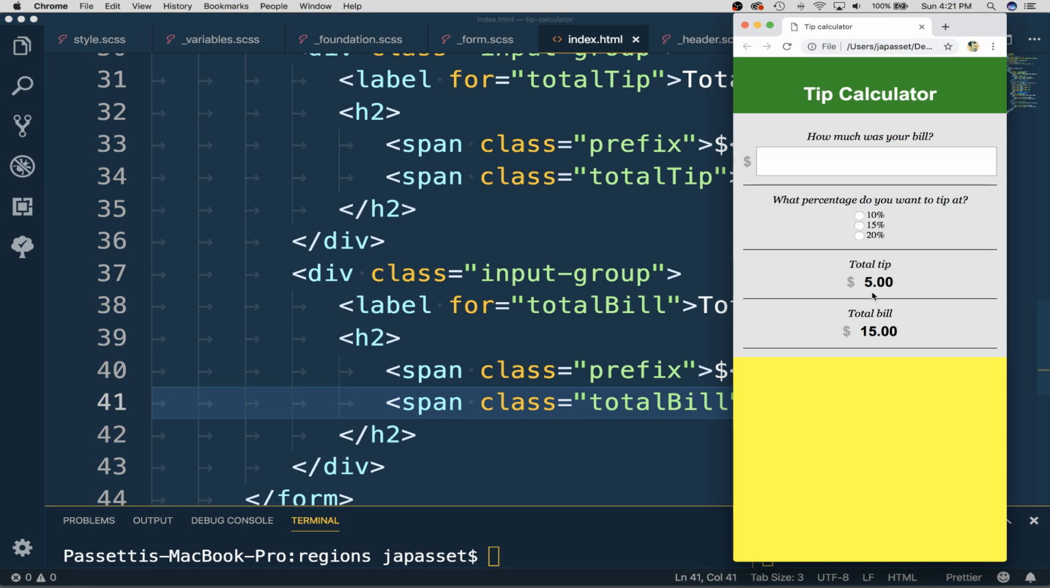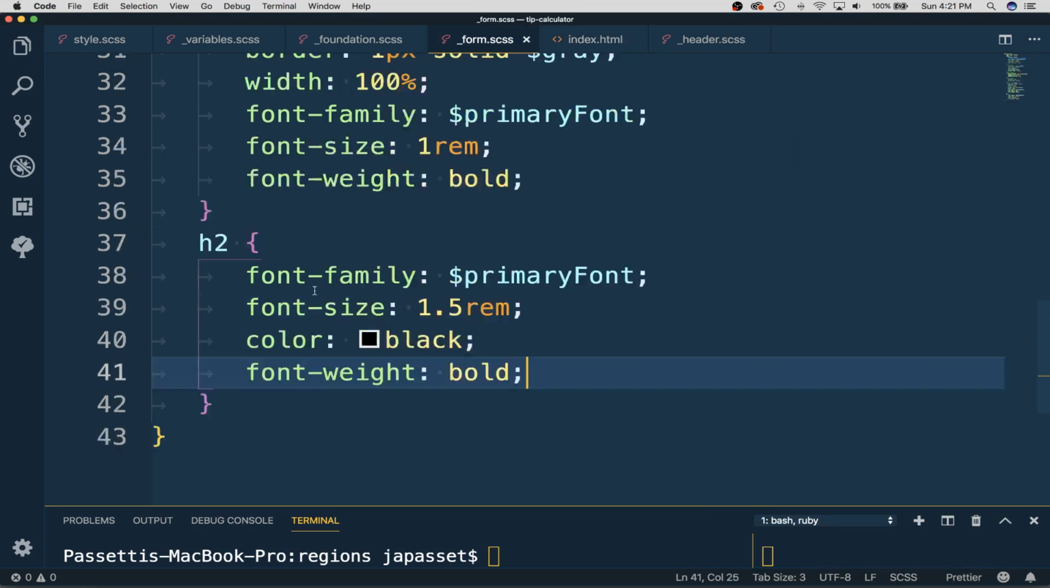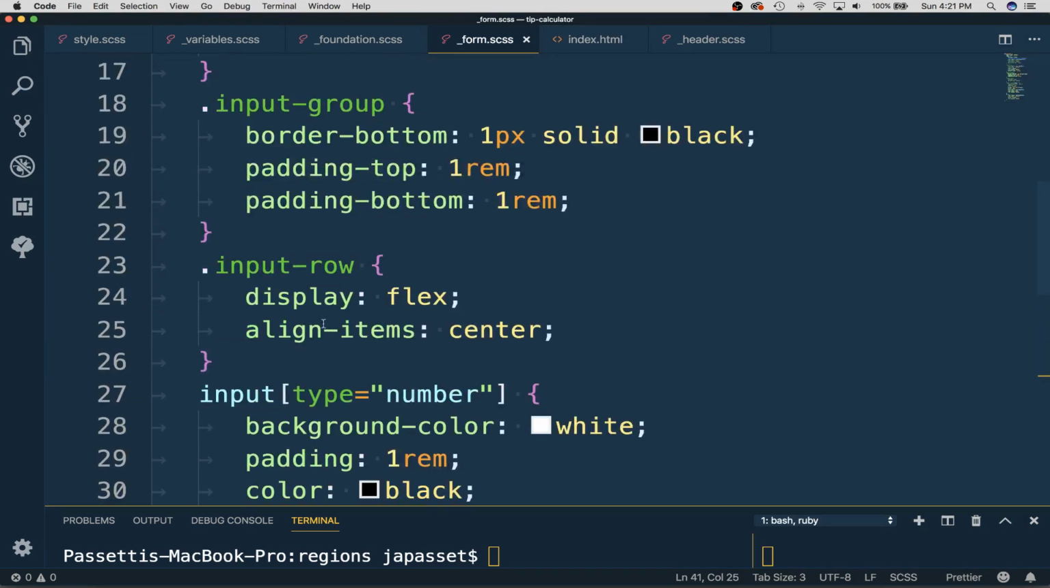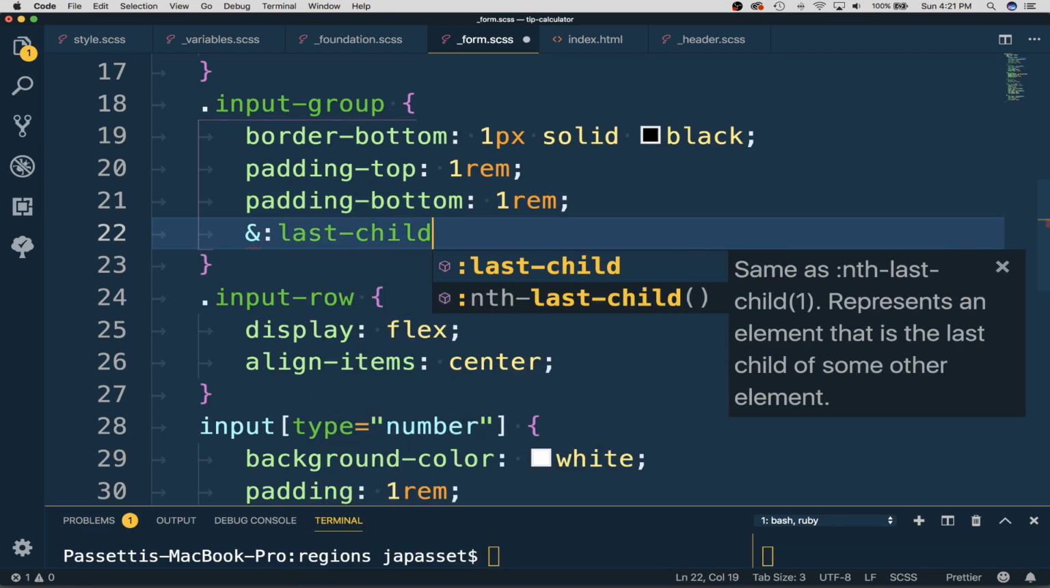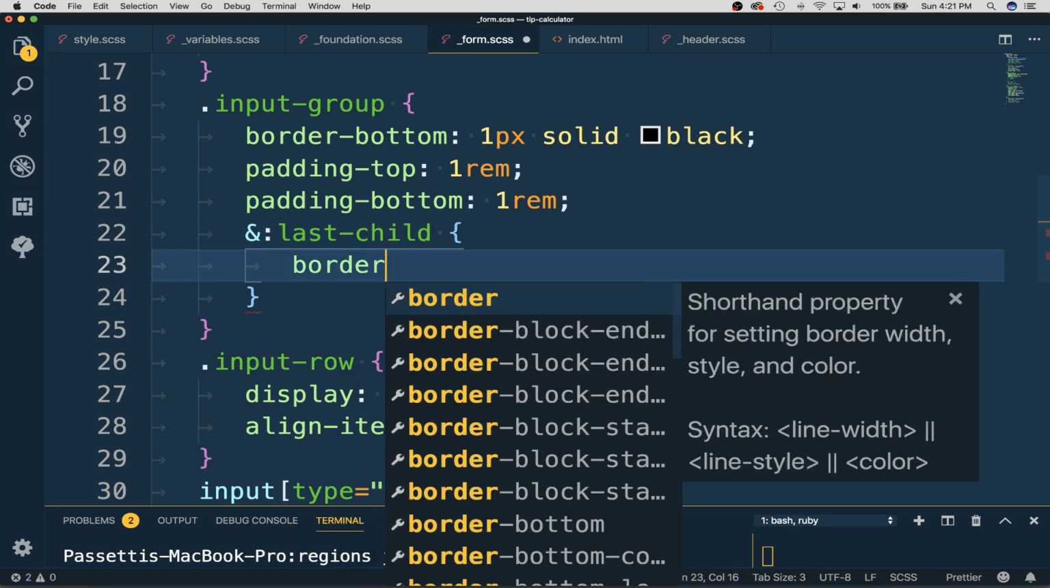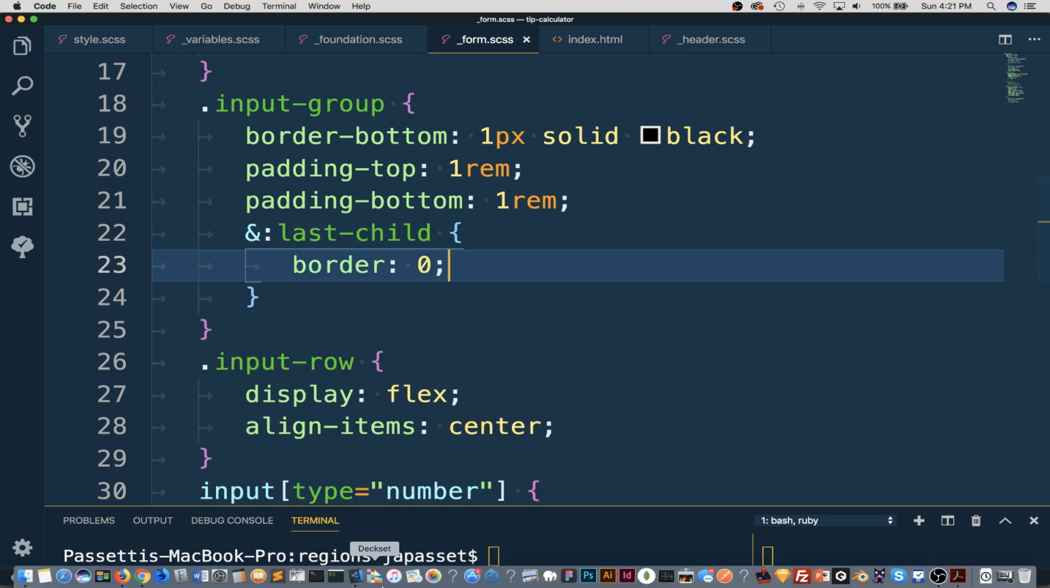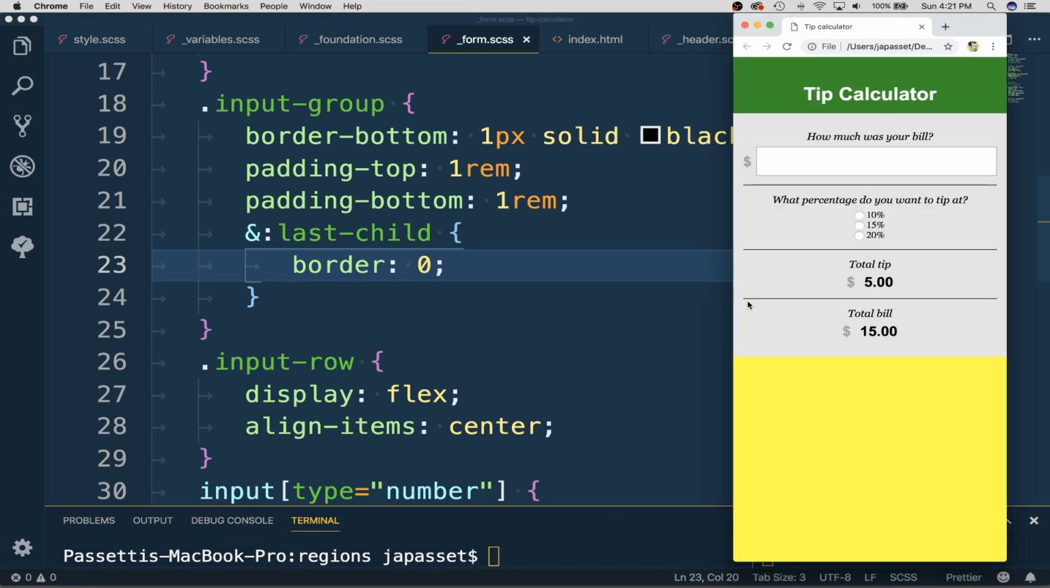One of you might be wondering, well, how do I get rid of the last little border? I don't want a border on my last group. I want that border to be gone so it goes right into the background color. You can do that in CSS by saying, hey, input group right here, your border bottom, your padding top and padding bottom. Ampersand, colon, last-child. Border 0. Just border 0 on the last child. Save, refresh. Pew! It turns off the border on the last child.